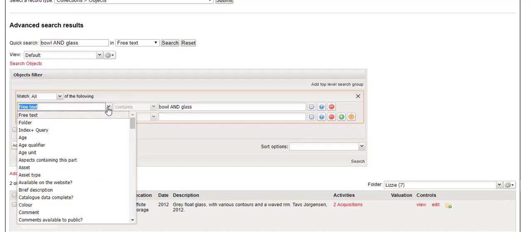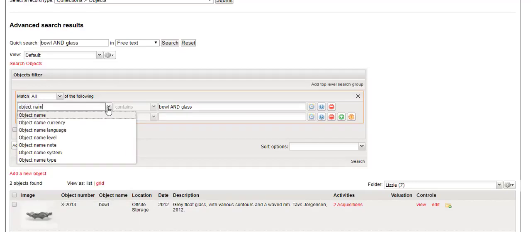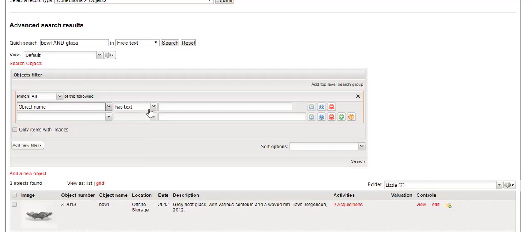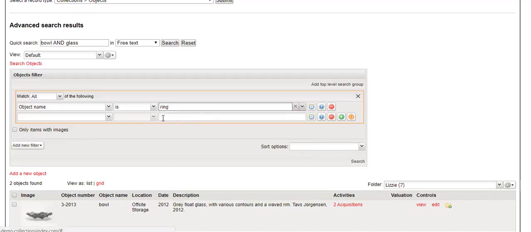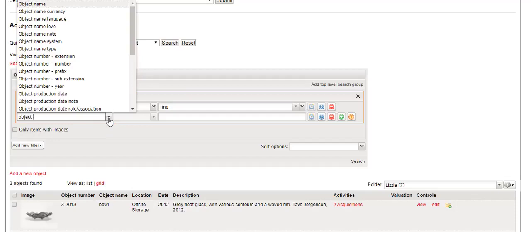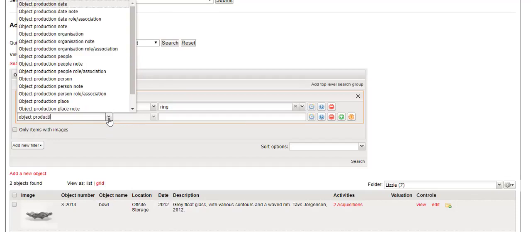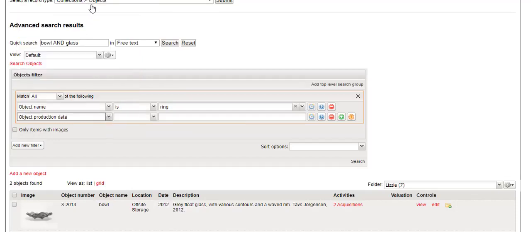You can build very complex searches in here using all the different fields within a record. So for example, I'm going to type in object name. When you start typing in the name of a field, it will bring up a list to help you select what it is you want to search for, and then a clarifying drop down. So object name is ring. And you can see this is a controlled field with a terminology, so I'm going to click ring from the terminology. And I'm also going to put in object production date.